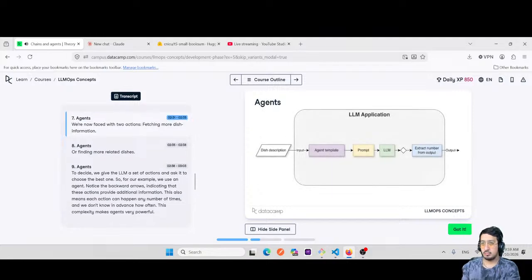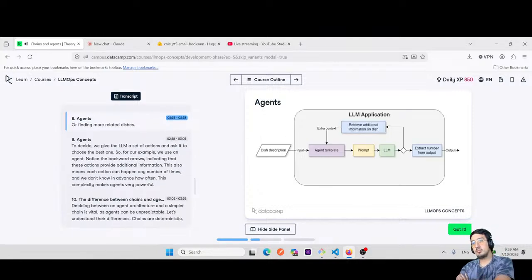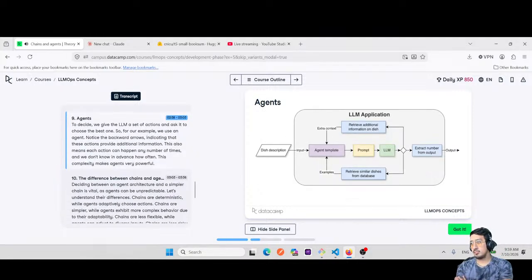We're now faced with two actions: fetching more dish information or finding more related dishes. To decide, we give the LLM a set of actions and ask it to choose the best one. So, for example, we use an agent. Notice the backward arrows, indicating that these actions provide additional information. This also means each action can happen any number of times, and we don't know in advance how often. This complexity makes agents very powerful.